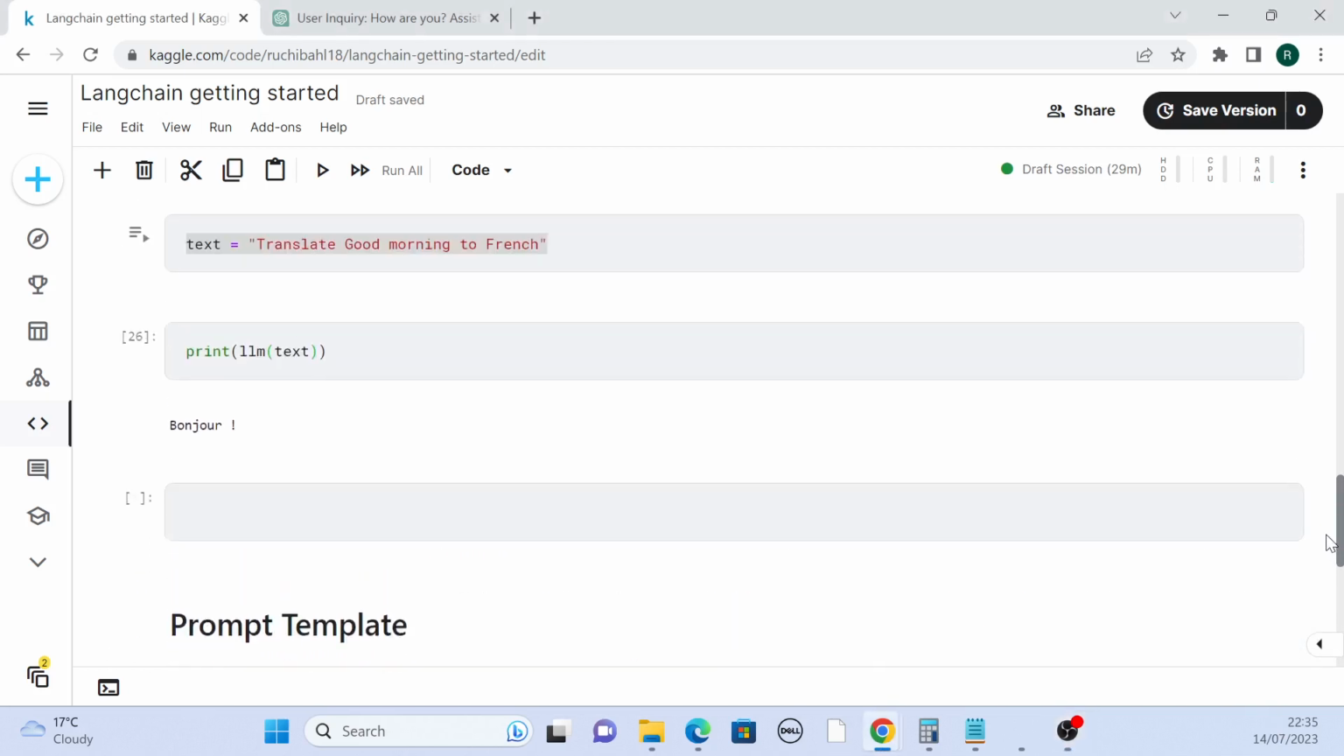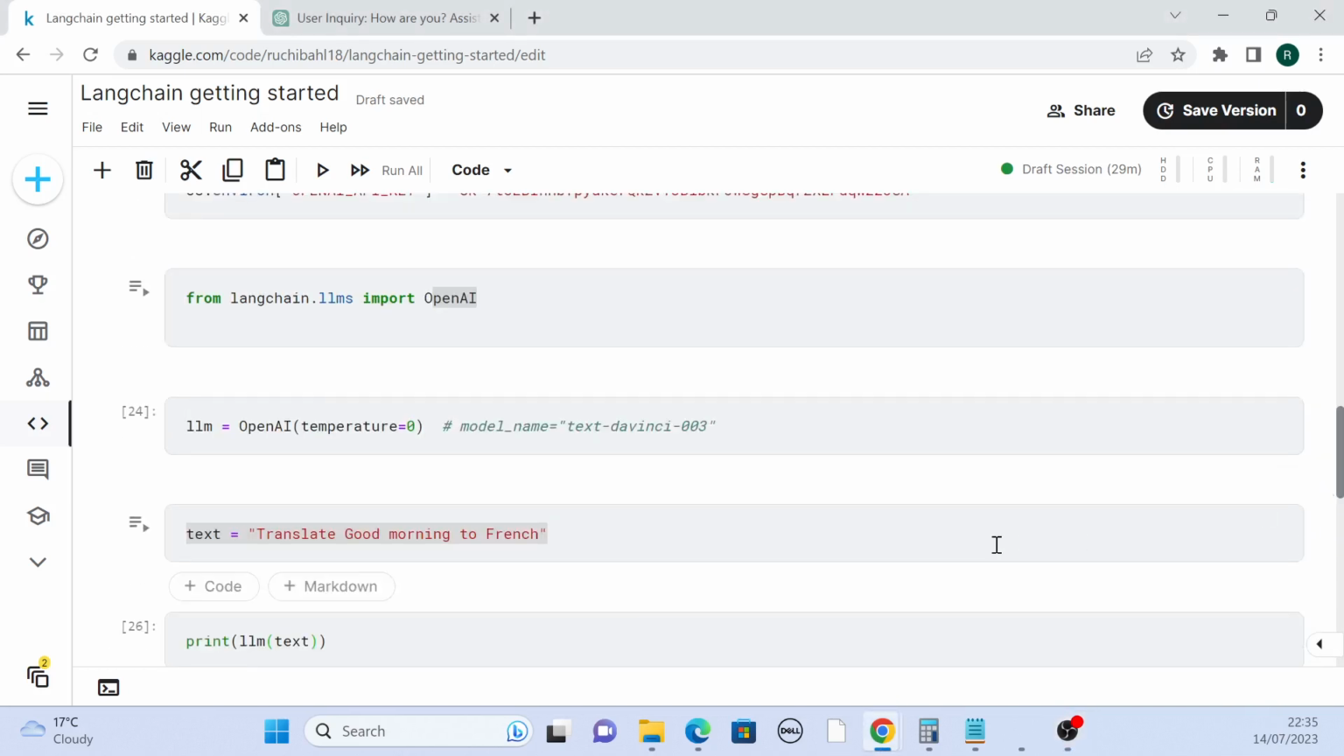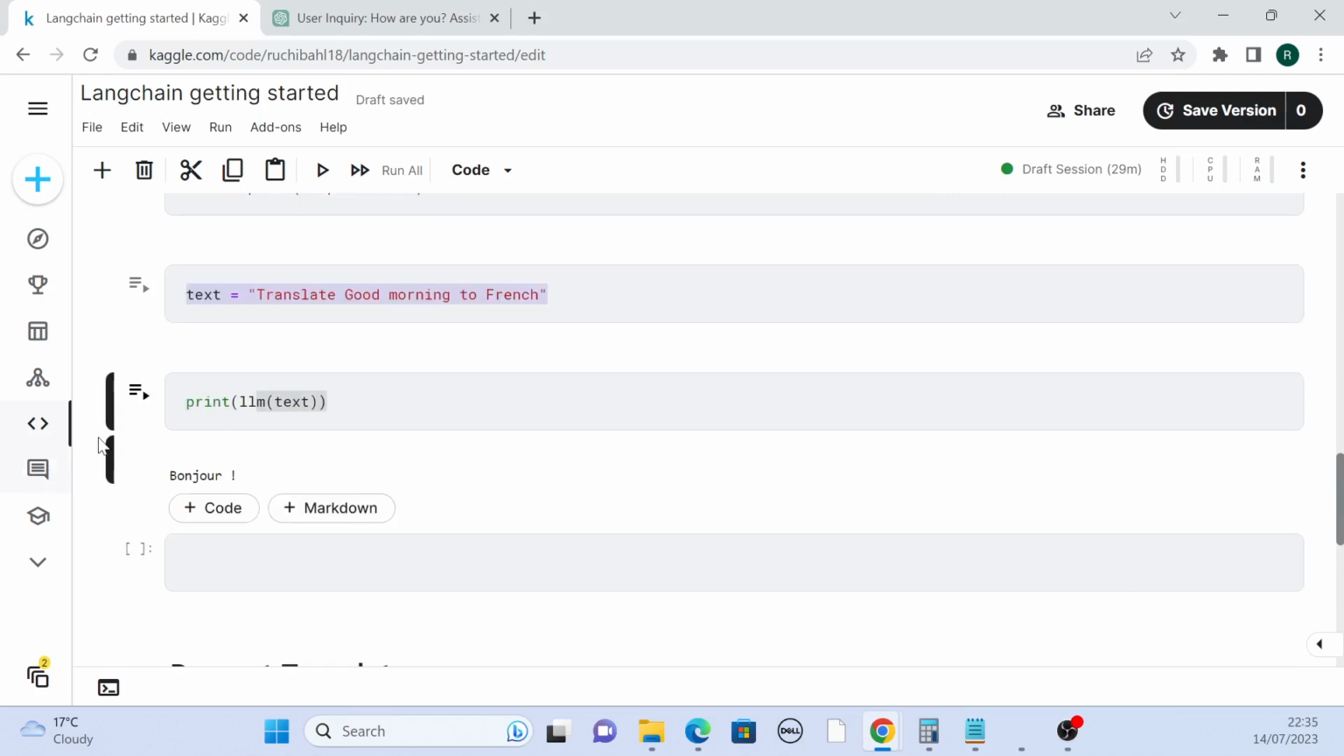You can see here that in my last video we did a very basic example in which we imported a large language model, gave it a temperature value and a certain text, and then predicted the answer for that text. We got the answer that good morning to French translation is called bonjour. So this was our basic example. But let's see what's happening here exactly.